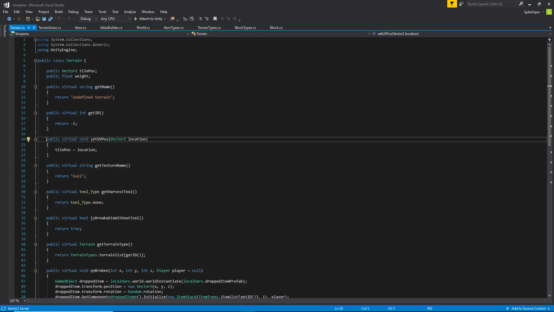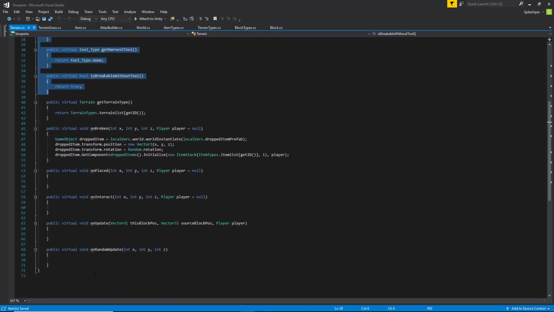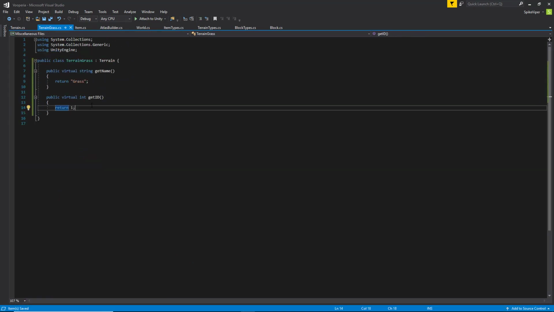So this is gonna stay the same. Texture name is important. Harvest tool is important. This is important. That stays the same between everything. These I'm not gonna mess with quite yet.